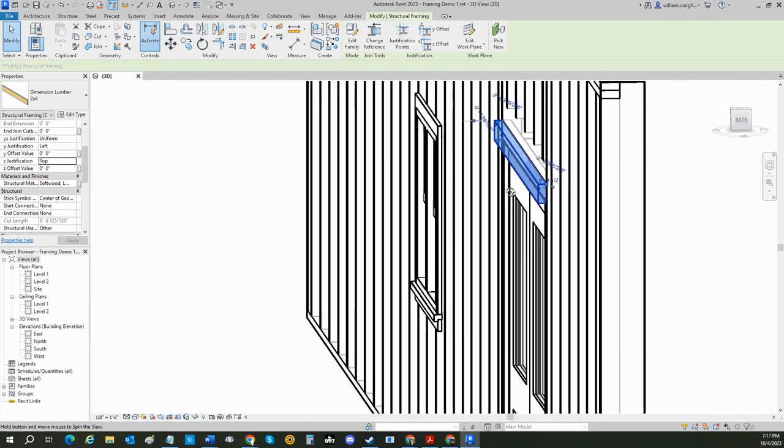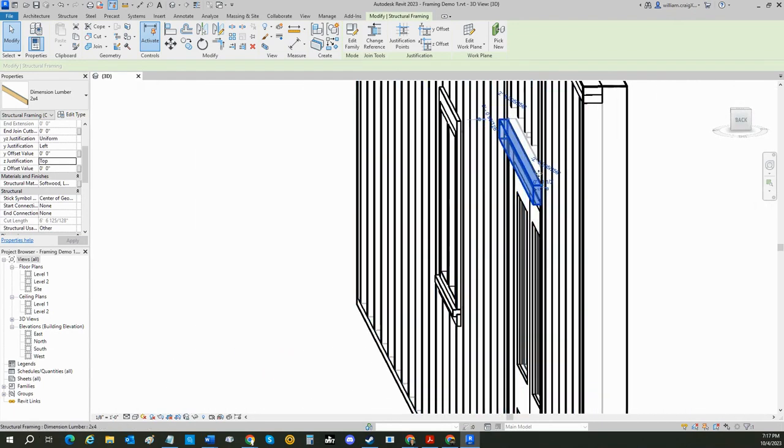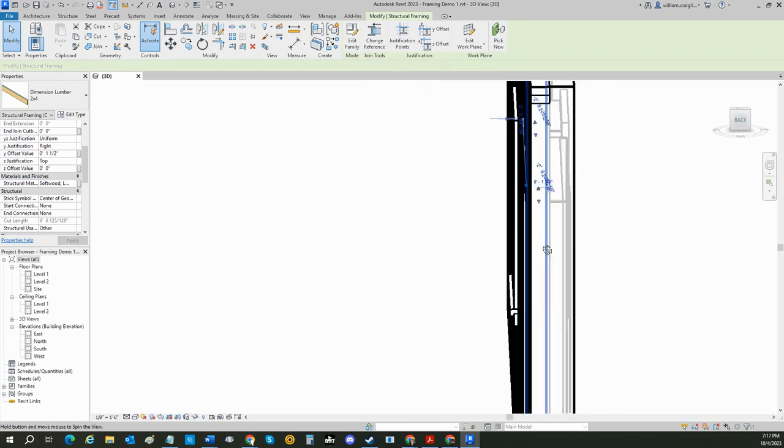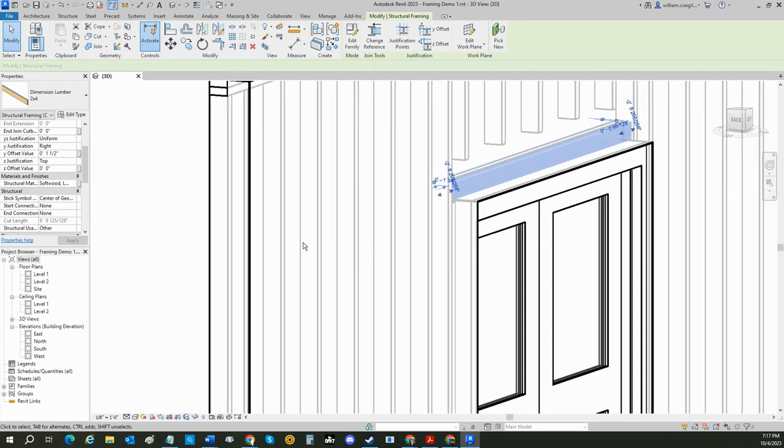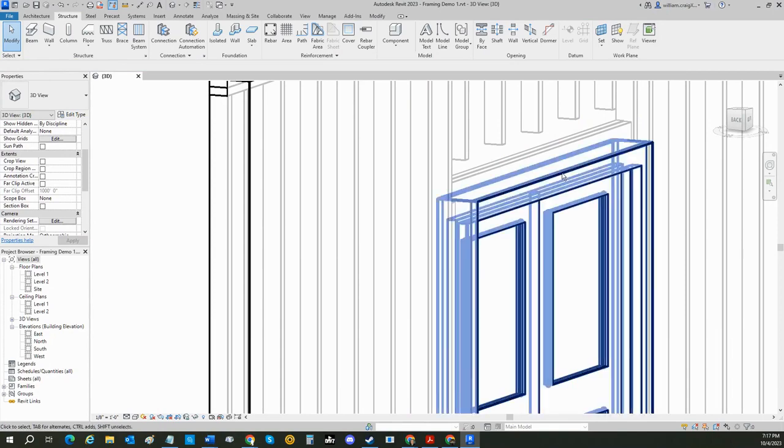And now I'm going to move this thing to the inside. So I'm going to take my Y justification. And again, I'm going to take this thing to the right. And then I'm going to move it in 1.5 inches. And there we go. It is now in place. I have a double header.